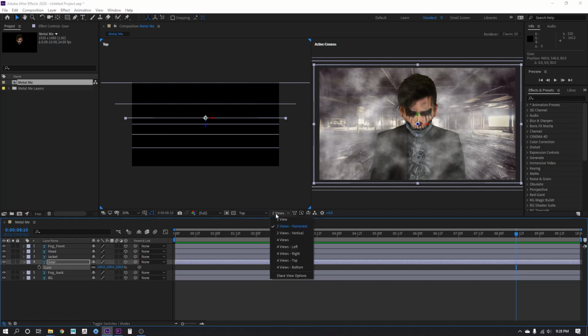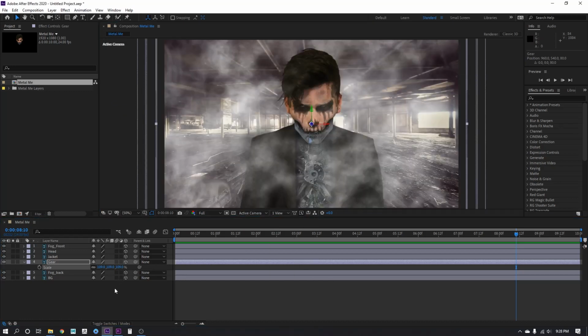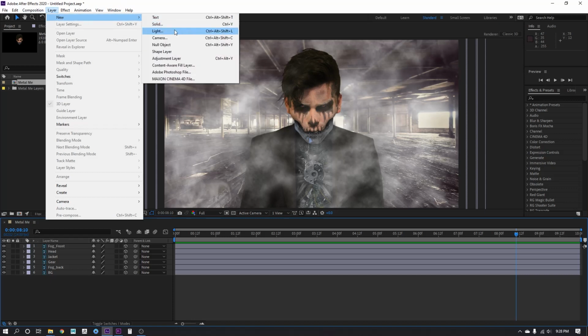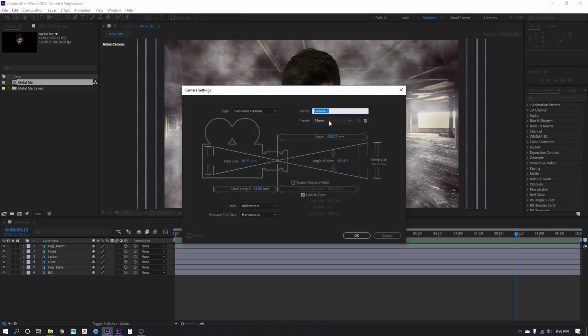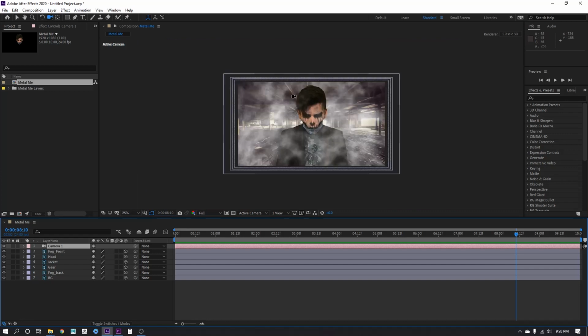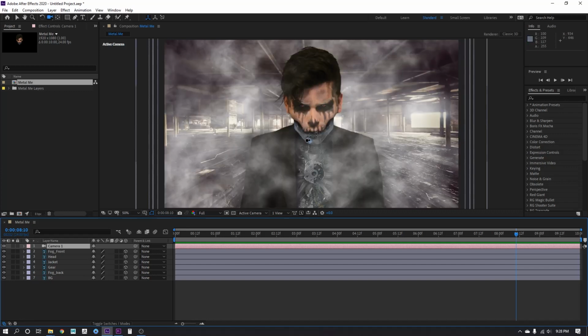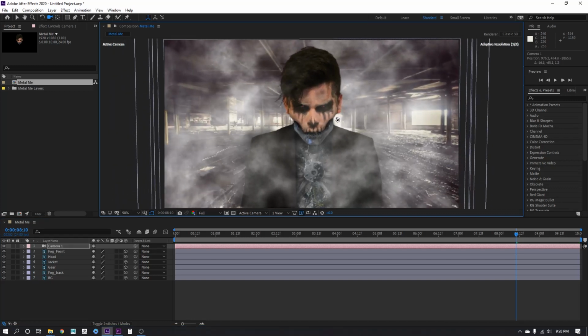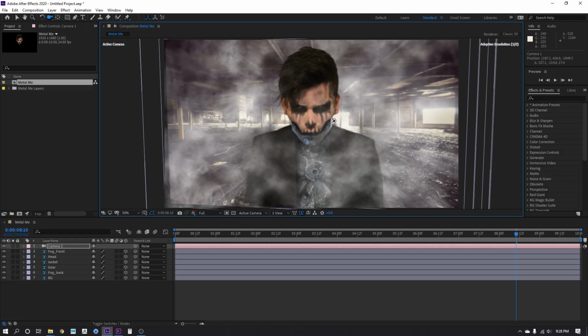Now I'm gonna go back to this one layer and I'm gonna go to layer, new, camera, 35 millimeters. I'm gonna hit OK, and you'll see that the perspective of the image changes right away. So if I hit C on my keyboard to activate my camera tool, you'll see that I can orbit in 3D space now with this.